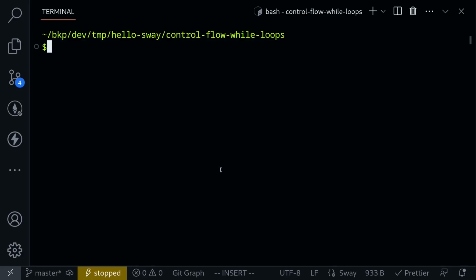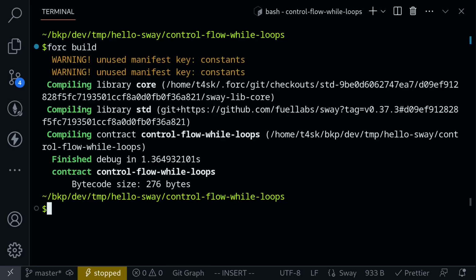Let's compile the contract. Inside my terminal, I'll type forc build. Okay, and our contract compiled.